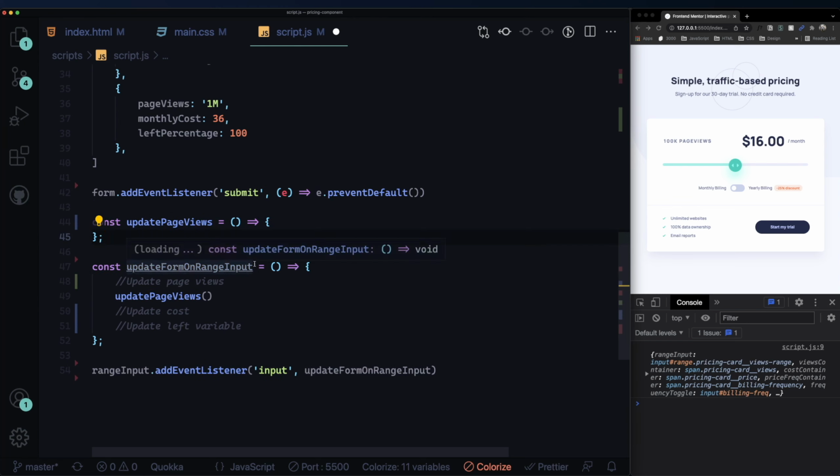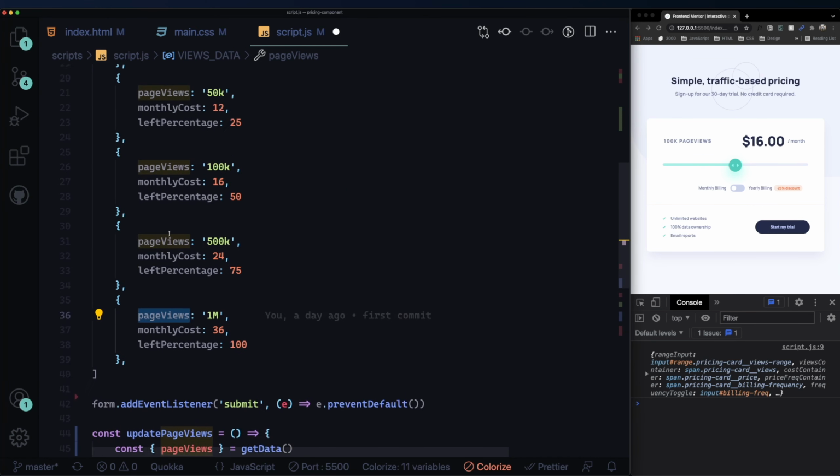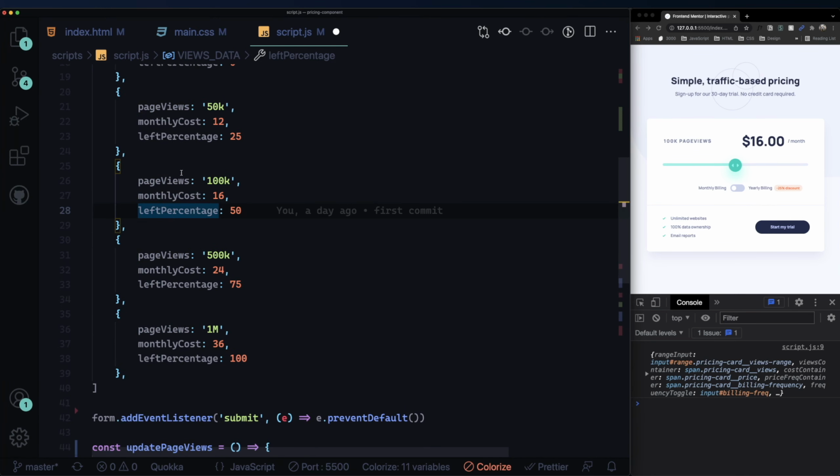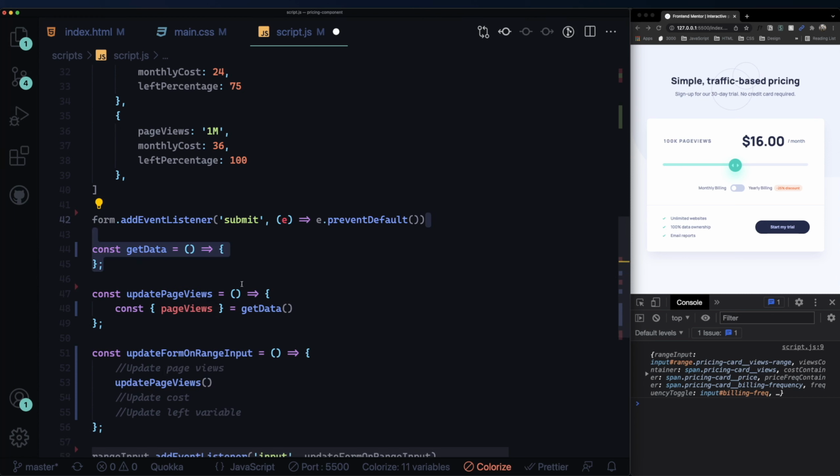And then what we want to do is grab the page views from a function called getData. And you might be wondering, okay, page views, getData. So what you can imagine is that because we're updating page views, we somehow want to grab the correct page views. And the way we're going to do that is by creating a function that gets it for us. So let's create this getData function. And this getData function, you can assume it's going to return an object.